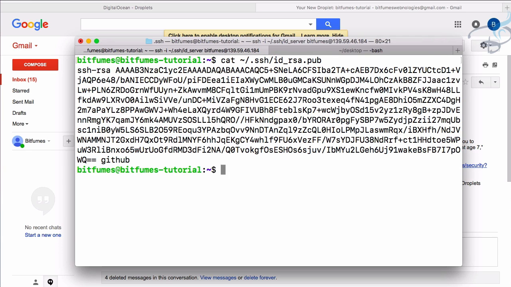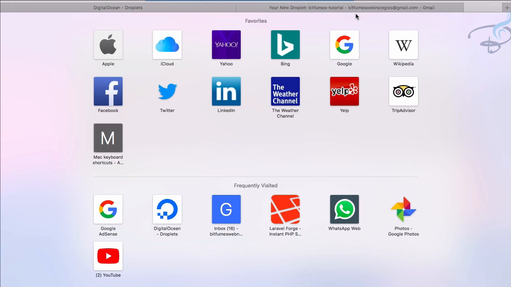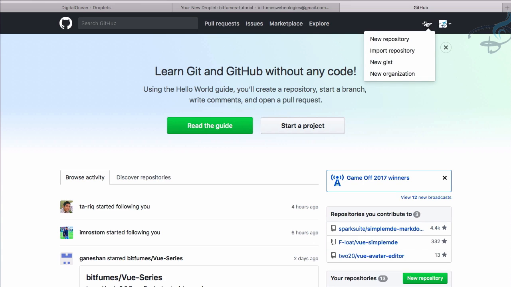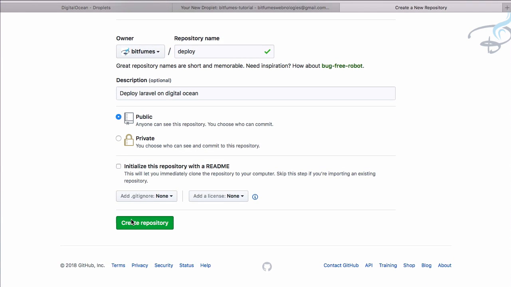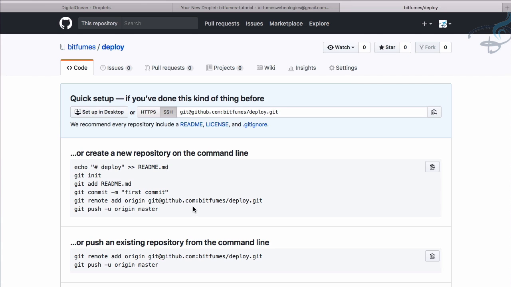We have to copy the public one, so copy this from here, and let's open GitHub in a new tab. Let's now create a new repository, and I will call it deploy, with the description deploy Laravel on DigitalOcean. Okay, so that's it. Create repository, and yeah, we have this.